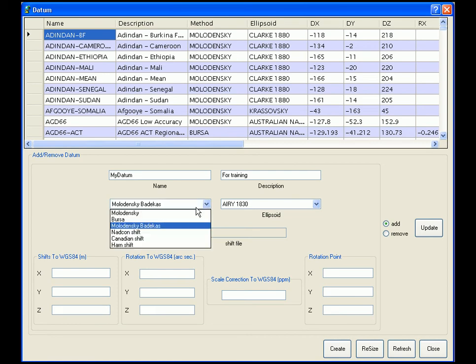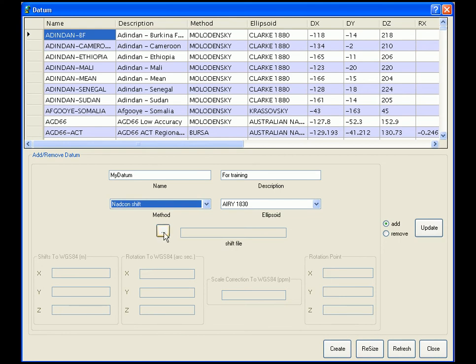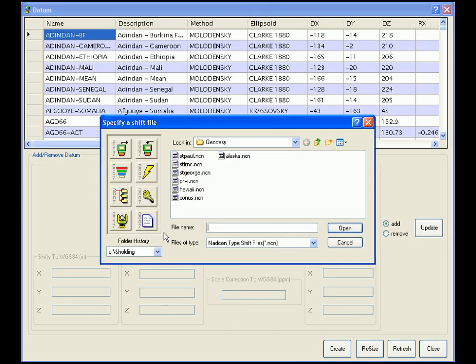All other types rely on shift files, and if one is selected, you must select the shift file using this button. You should note that if you have a shift file that is not one of the installed shift files, you must place it in the Geodesy folder and then select it.